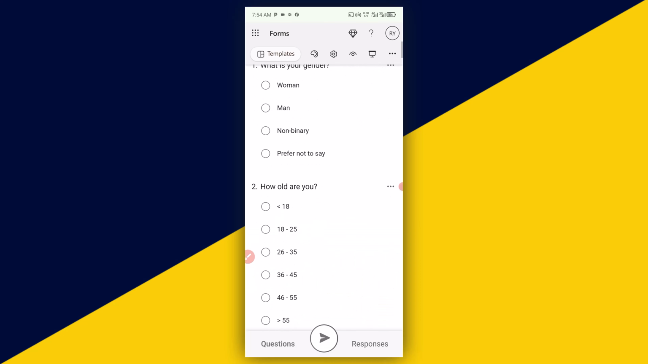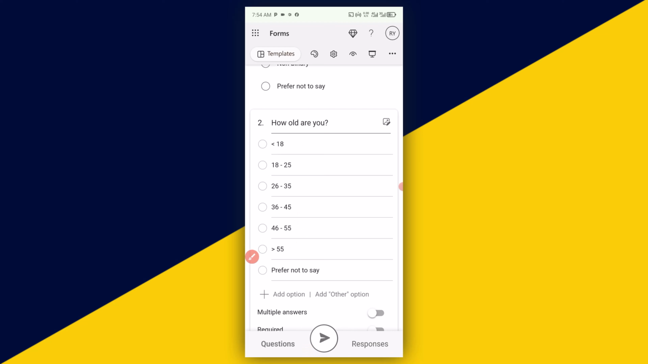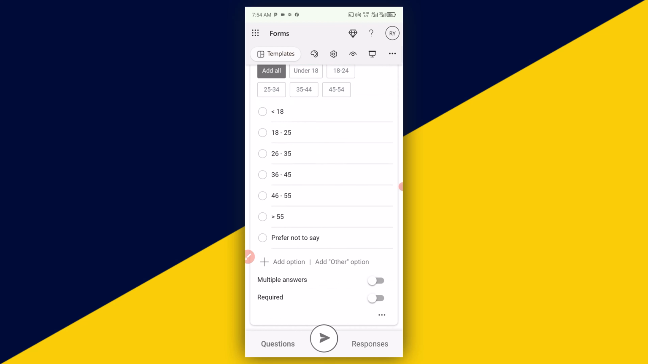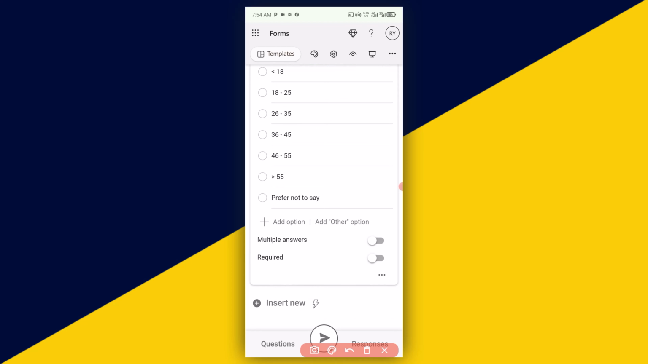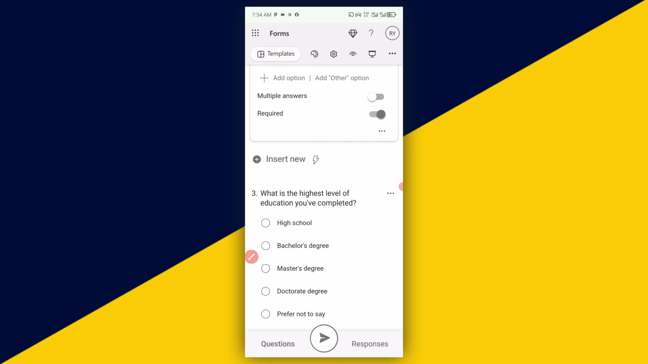So the next question here is, how old are you? So you can choose any of the options right here. Less than 18, between 18 to 25. You can decide to choose between 36 to 45. This depends on the type of customer you deal with. Then having selected the option, you can simply make it required for them. Just turn on this button and it becomes compulsory for everyone to answer that.